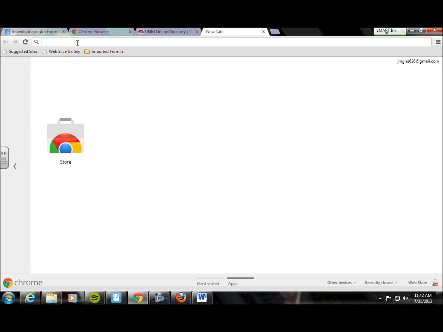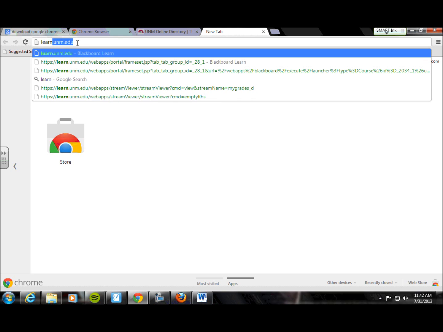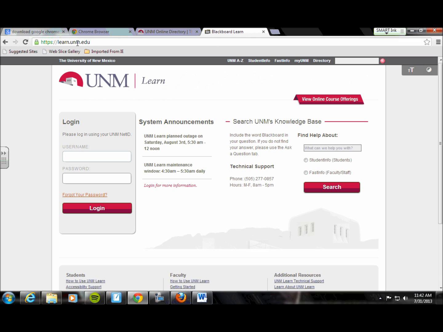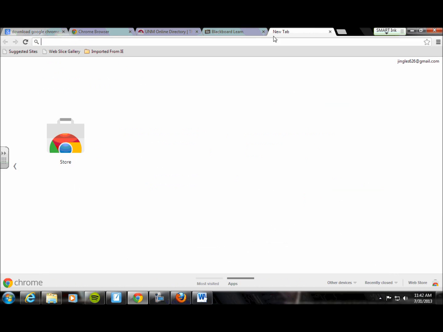The first thing I'm going to show you is how to access the Blackboard Learn website. I'd like you to open up your browser, whichever one you're going to use, and in the search bar, type in learn.unm.edu. That should bring you to the UNM Learn login page, which looks just like this. Now this is one way to get here. There is another way to get here, and I'm going to show you that now.